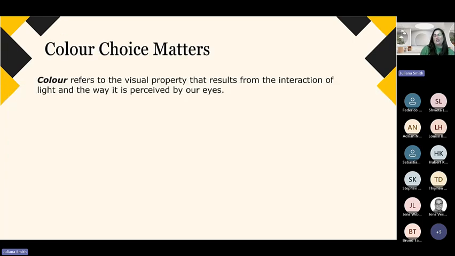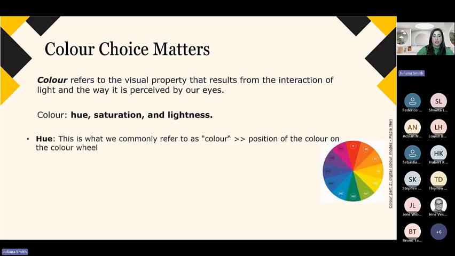Let's start now. Color in user interface design refers to the visual property that results from the interaction of light and the way that it is perceived by our eyes. It can be described using 3 concepts: hue, saturation, and lightness, where hue is what we commonly refer to as color. For example, red, blue, and green, and it represents the position of the color on the color wheel, which is represented here in degrees.